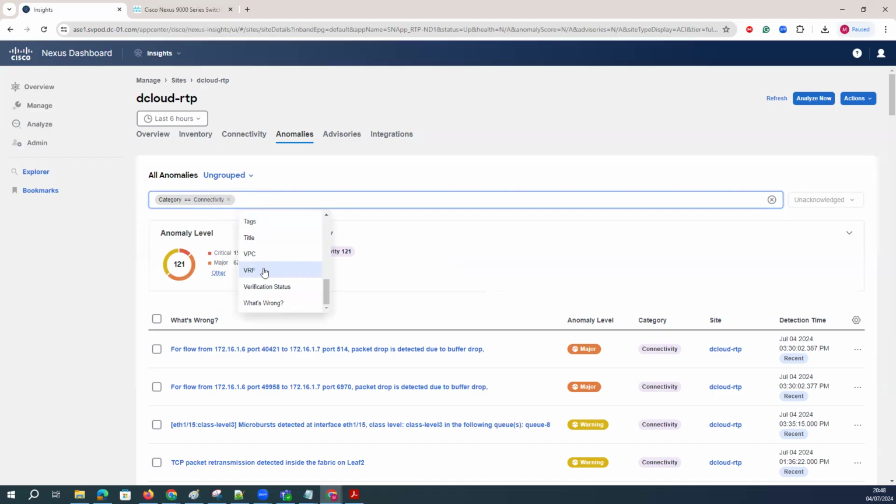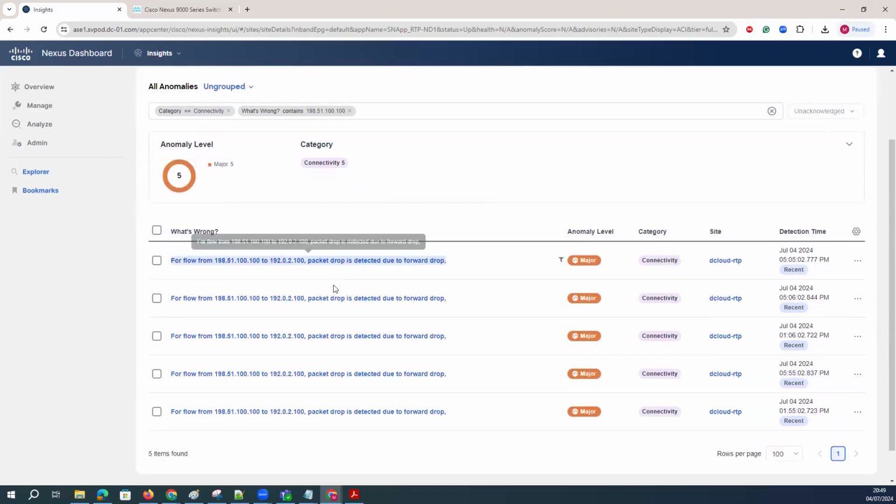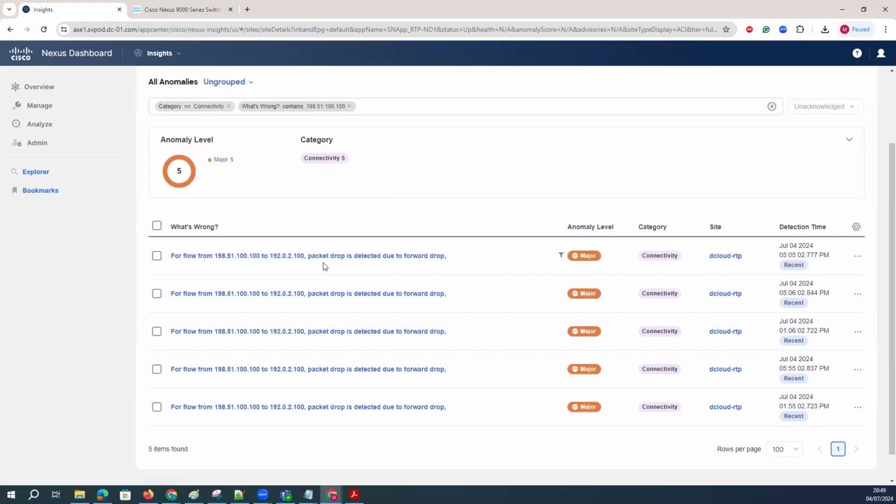So in the anomaly tab, categories connectivity, I will say what is wrong, which should contain 198.51.100.100. Show me the detail of it. So look here, what is it saying? It is saying that for the flow you see here, the packet is roaming from here to this particular destination, source and destination, detected due to forwarding drop.